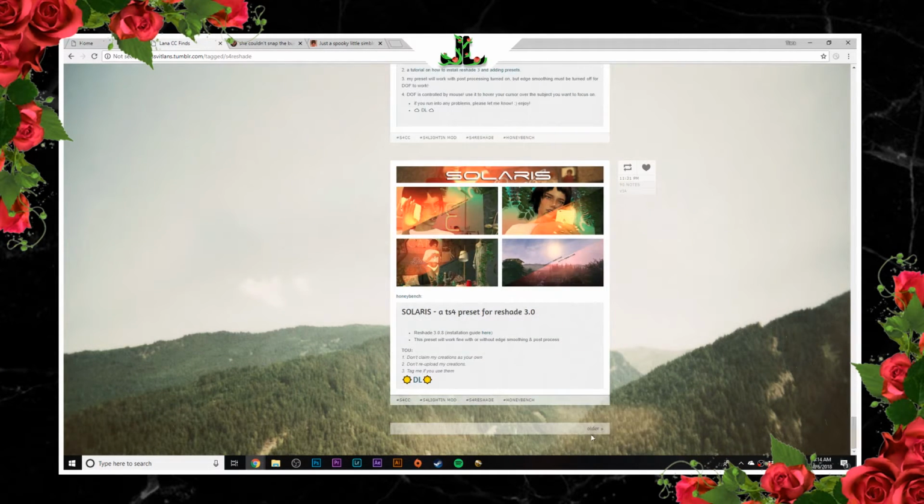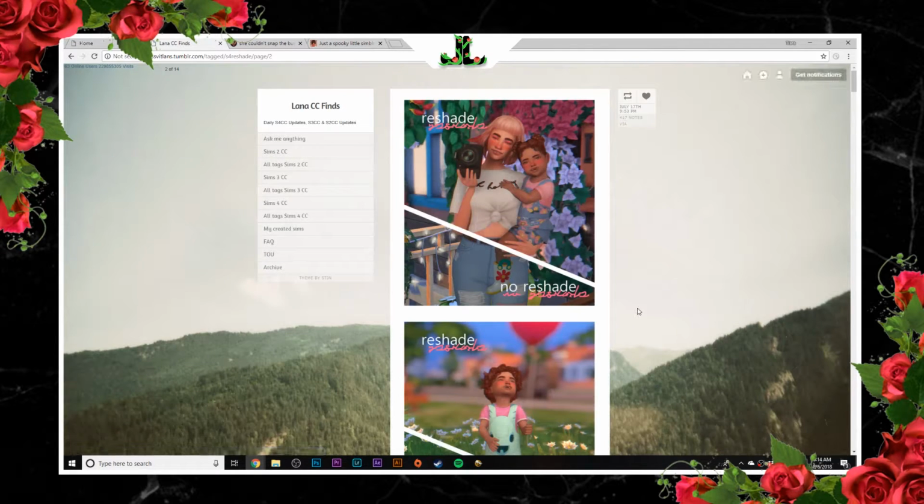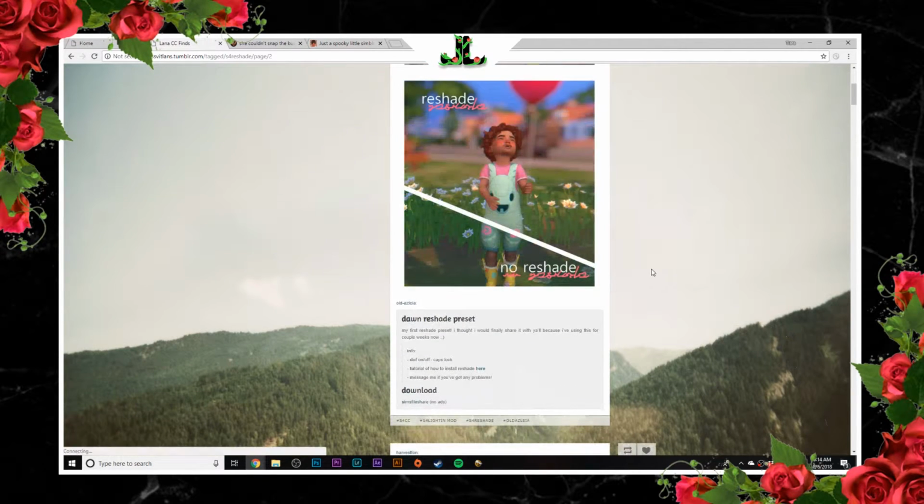I think there's quite a few pages. There's different kinds of effects. They're from different creators. You can have as many presets as you want in your game. You can only have one enabled at once, so keep that in mind.